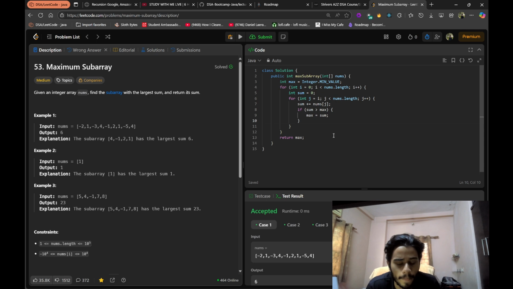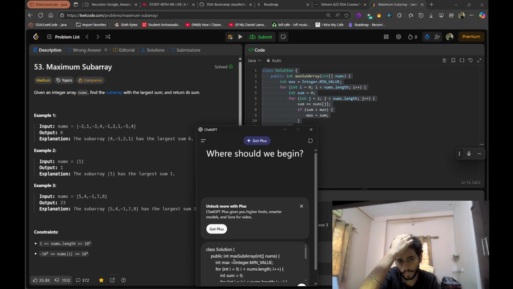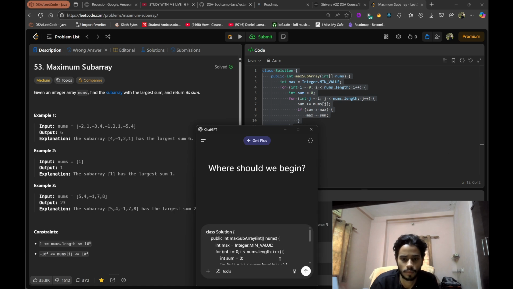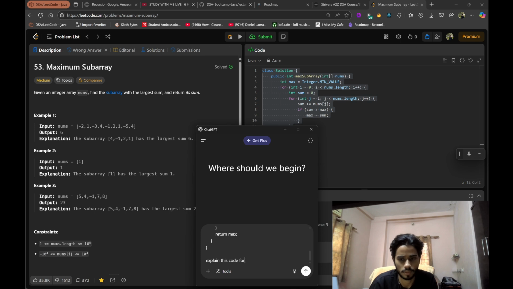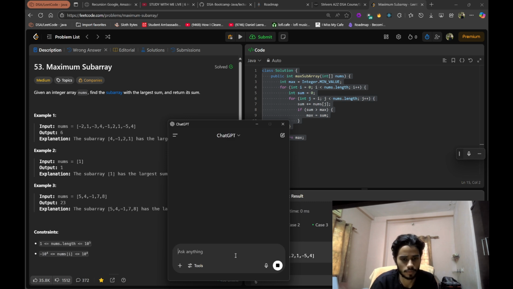Wait. Let's copy this string. How is it getting the right answer?